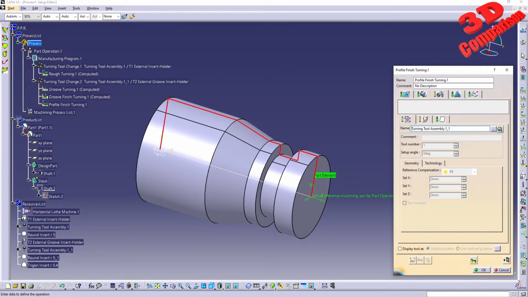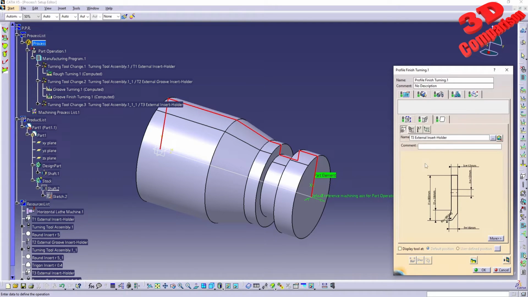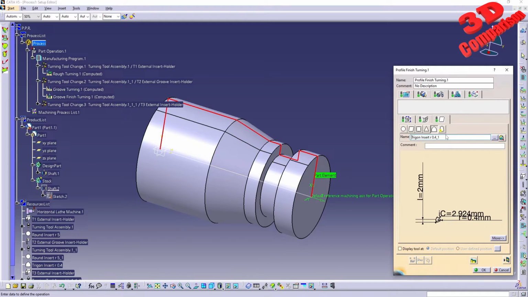So now for the tool, since this will be a finishing operation for the turning, we're going to need to go back to an external insert holder for this one. This will be tool change number 3, and I will leave this to be a trigon insert. I can also change it, let's say, as a case study, I will go with a diamond insert for this one.